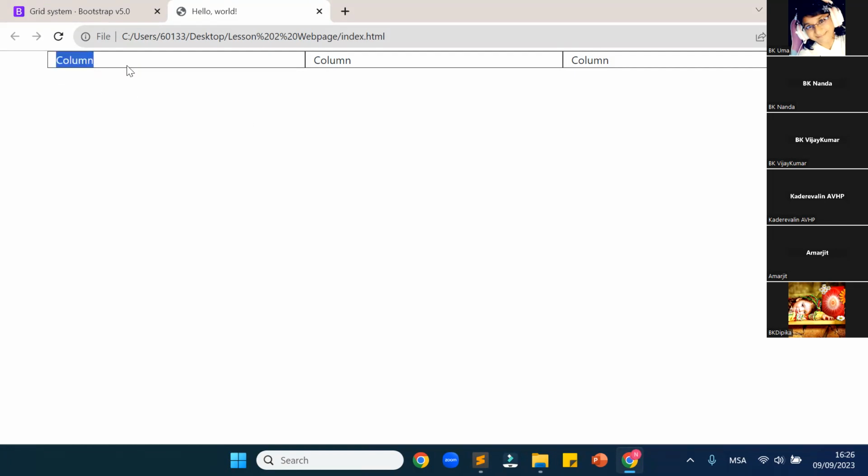So, currently this is only 4 units, 4 units, 4 units. So each box is 4 units. Let's say I want the first column to be 12 units, the second column 8 units, and the third column 4 units, because the total must be 12. So the first one 12 units, second one 8, and the next one 4.